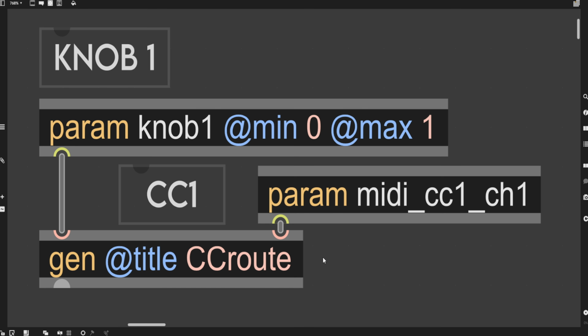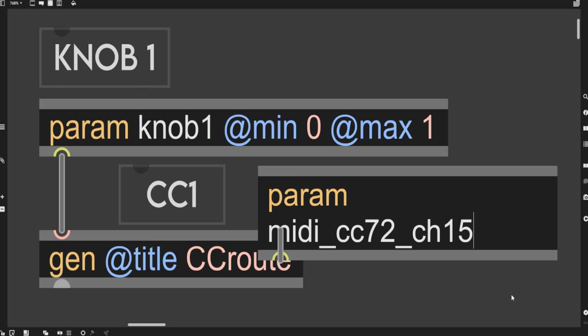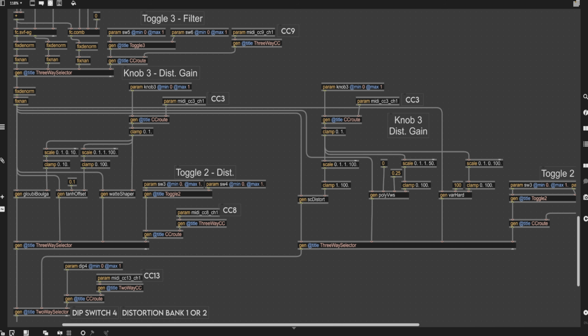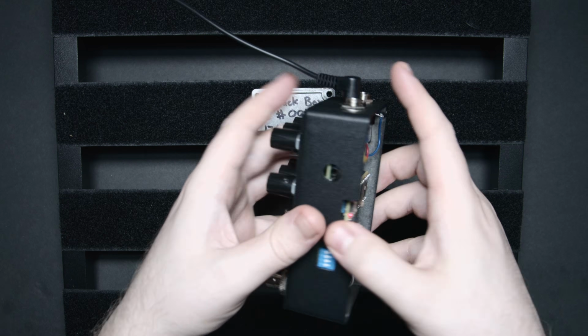For instance, I currently have knob 1 mapped with MIDI CC 1, but if I want it to be mapped to CC72 channel 15 instead, you change the param object to read MIDI_CC72_CH15. After you've made a patch in Gen with the supplied param objects, open up the back of the Blackbox and plug in a data transfer micro USB cable to the Daisy Seed.